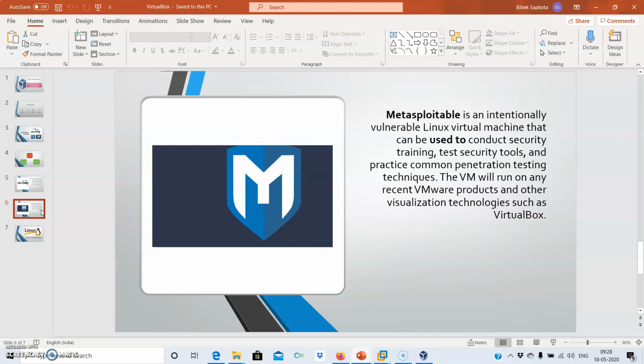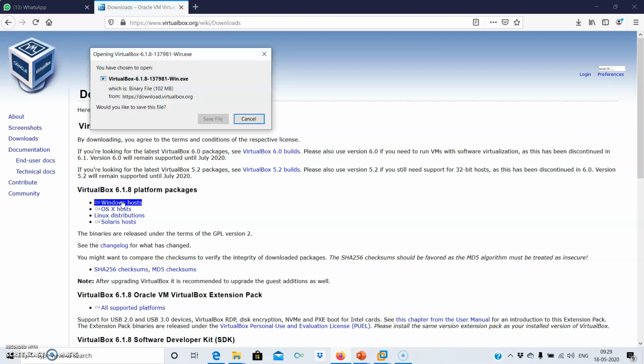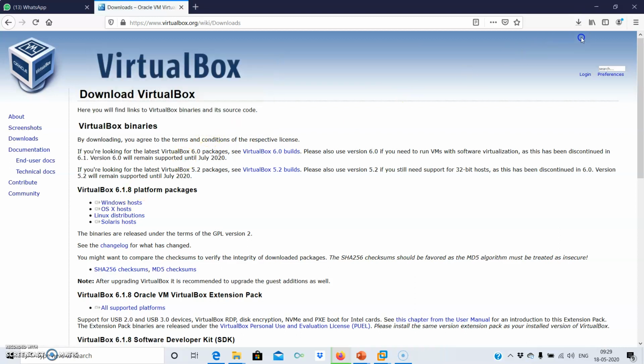The VM will run on any recent VMware product and other virtualization technologies such as VirtualBox. Now let us go and download VirtualBox and then install it. For downloading VirtualBox, the process is very simple. You simply go to the VirtualBox page, and here you have different platforms. You can download VirtualBox for Linux distributions, for Mac, or for Windows. Since I'm using Windows, I'm going to click here. Once I click here, let me save this. Now this will take some time depending upon your internet speed.